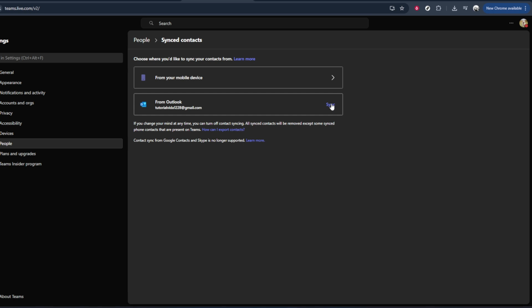After you click Manage, Teams will typically show you where your contacts are coming from and may give you options to connect or review contact sources, such as your organization's directory or other linked accounts. Take a moment here to confirm that the contacts you expect to see in Teams are appearing correctly. If your organization allows it, this is also where you can adjust or review any available syncing options or connection details.